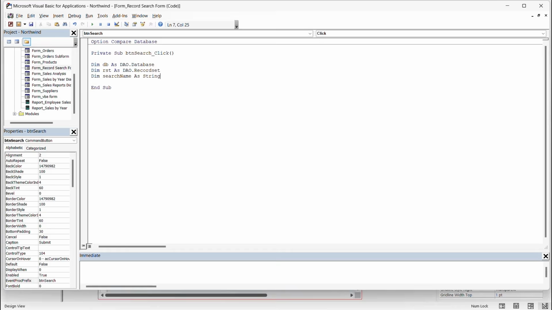That's just going to search for the name, which is a string. Next up, we're going to do another dim, and this is going to be the result that we get. So it's going to be a variable called result, and we're going to do that as, once again, a string of text. So now we have, right, variable db, rst, search name, and result. We're going to start to write out our code. So first thing we need to do is figure out if somebody puts nothing in the search box by accident, let's say they just hit submit and they didn't actually put anything in there, we need to have the code take a look at that and acknowledge that there's nothing in there.